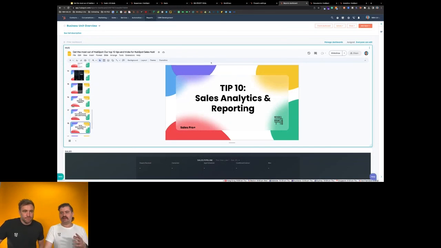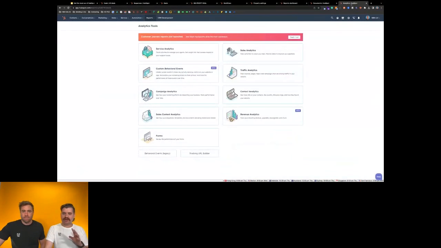Sales analytics and reporting. I think the key thing here is that HubSpot has ready-made templates and reports for you to use. While every business needs some sort of custom reporting, there's some simple stuff already set up here. In reports, analytics tools, there's obviously all the different types of analytics here.